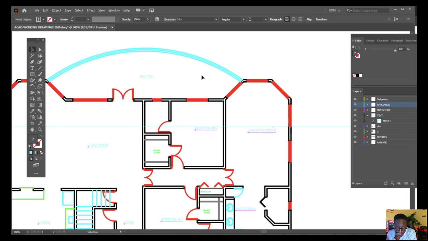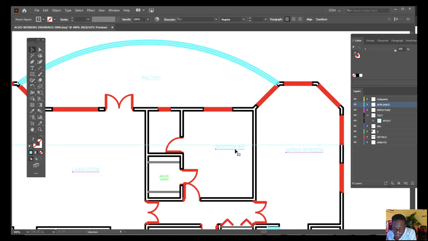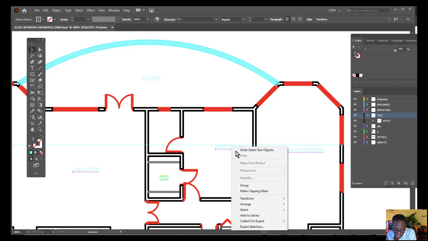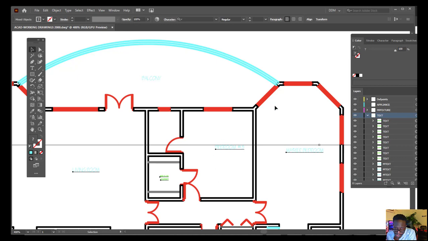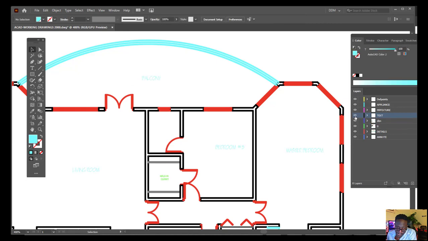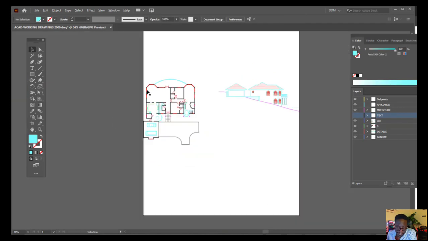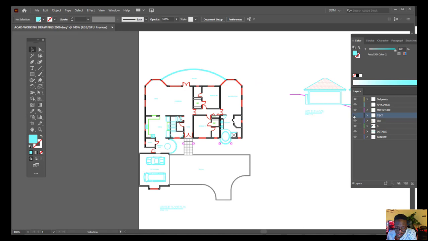All the other text is still selected, and now when you highlight the text layer and then right click on any one of the text, you should see send to current layer. Once you do that, you'll be confident that all the text in the drawing is now on one layer. We can actually turn that off or on. So that is great.